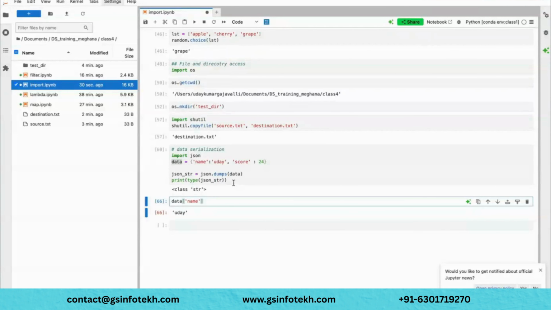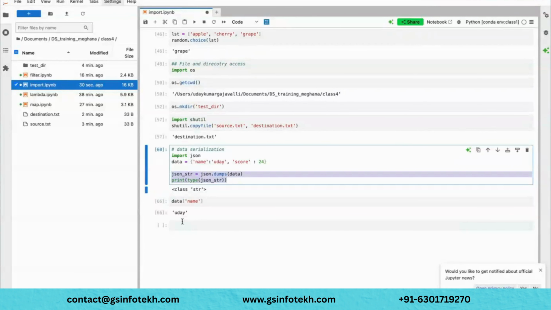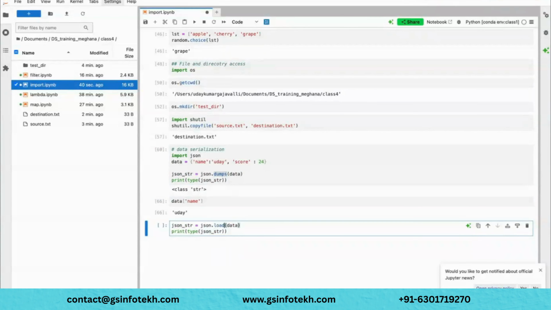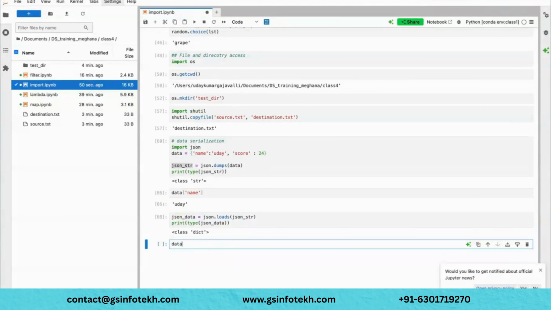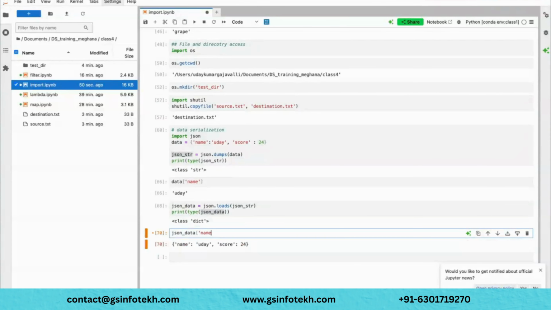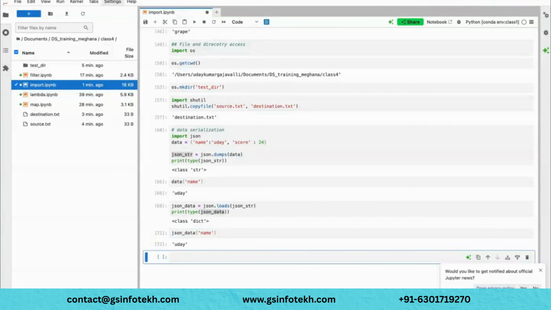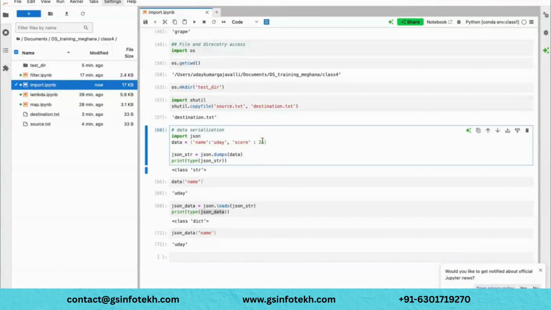But how do I convert back? You also need to understand how to convert back to the original format. There's one function called loads, json.loads. It will take the serialized string, and maybe I will write the JSON data type. See, it's again converted back to dictionary format. I can call here, and if I call name, I will be able to get my value corresponding to the name. Got it? So this is one of the basic standard libraries.